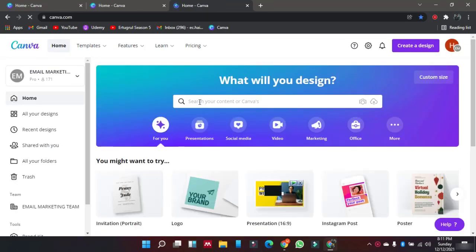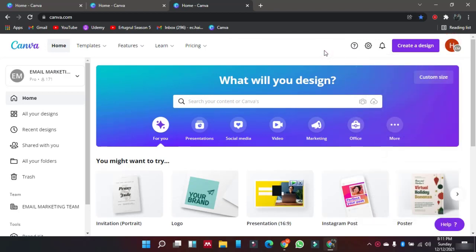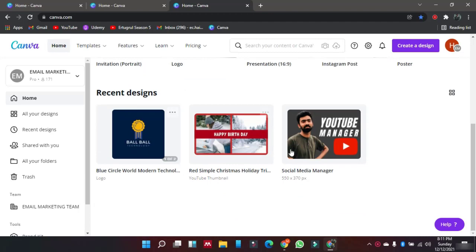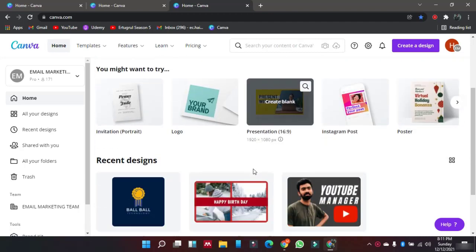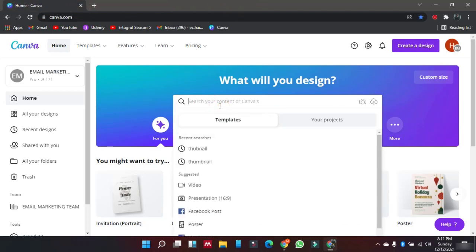When you log in, first of all you need to log in here. When you log in, you'll see a lot of templates and a lot of profiles here, and you can literally design anything in Canva. So you will just go here. This is the main page of Canva.